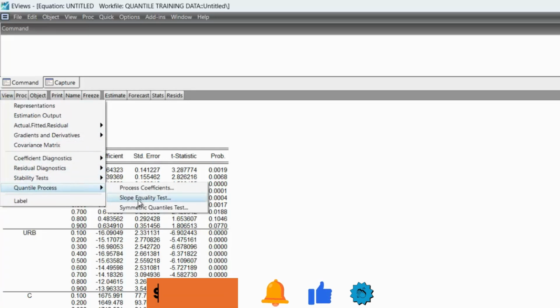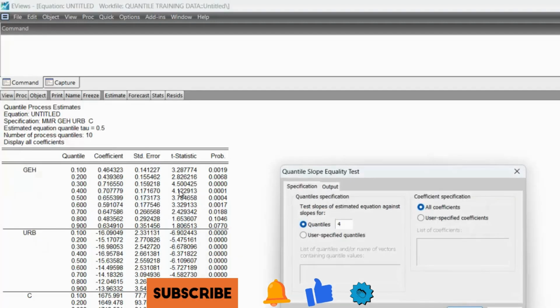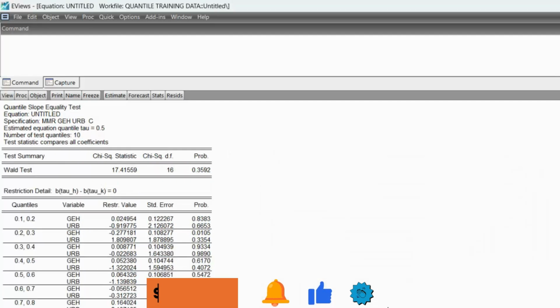Then we are performing the slope equality test in this particular video. So you select Slope Equality Test. Once you select it, the quantiles are the 10 that we selected here. You can see this is 10. Then you change this to 10 and click OK. So this is your slope equality test. You can see the quantile slope equality test.